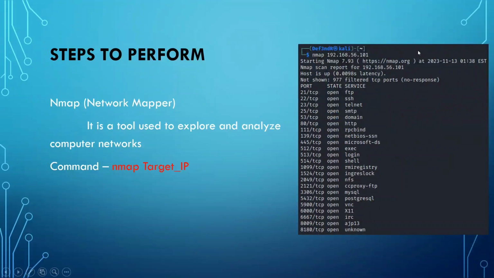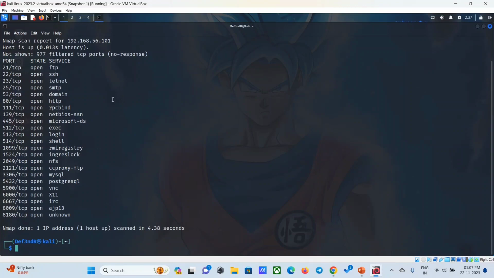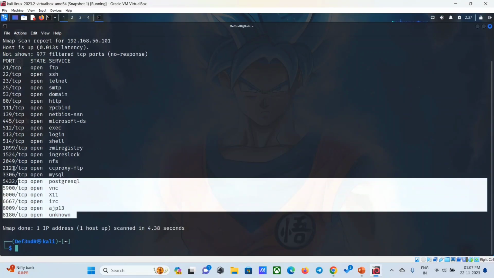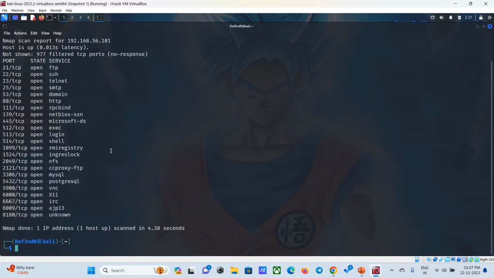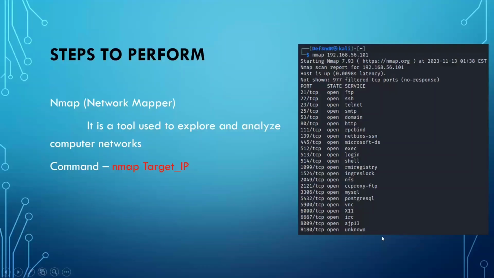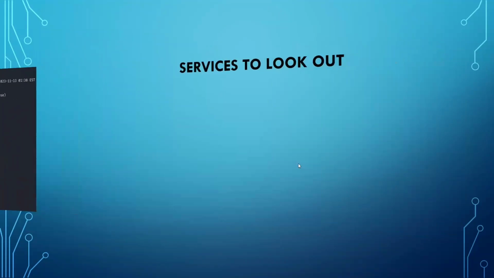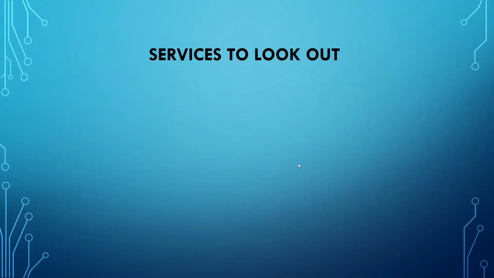So this is the output of the command. We'll see it in Kali itself. So these are the open ports for the following services. These ports are open, so we can interact with them.